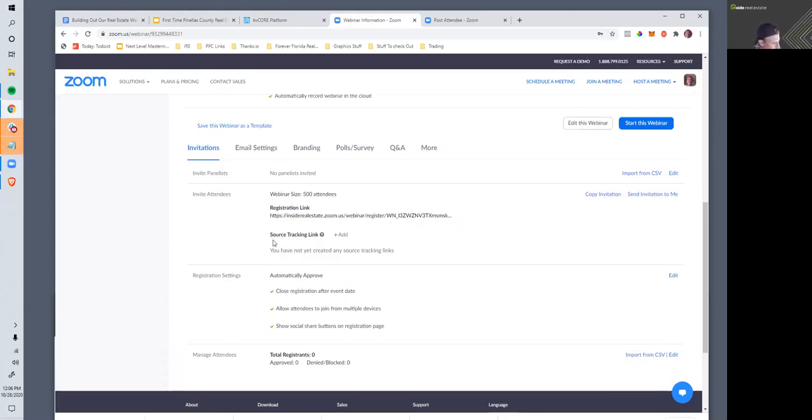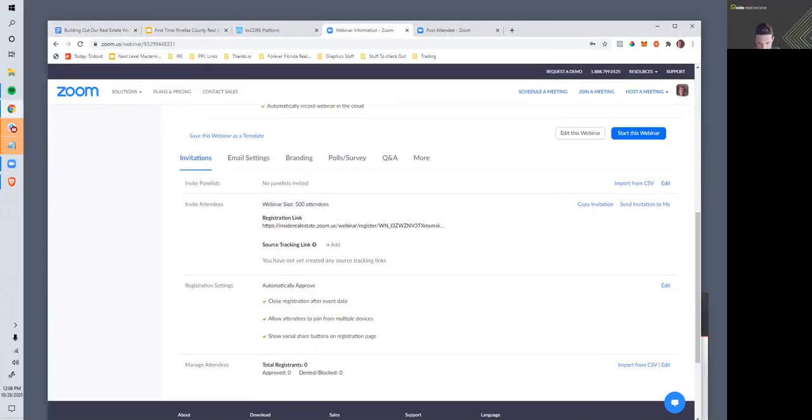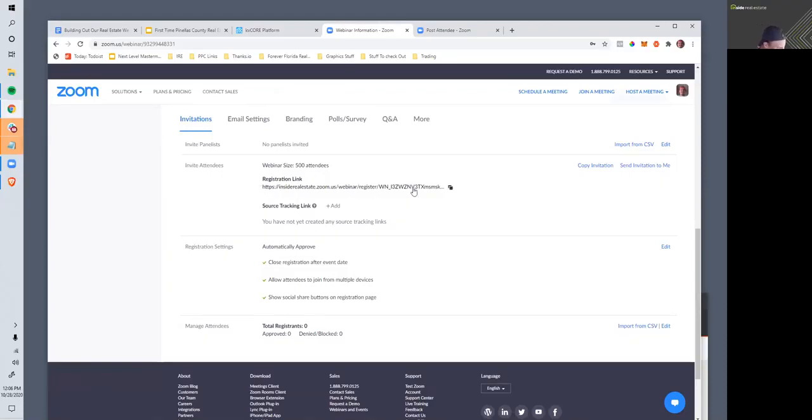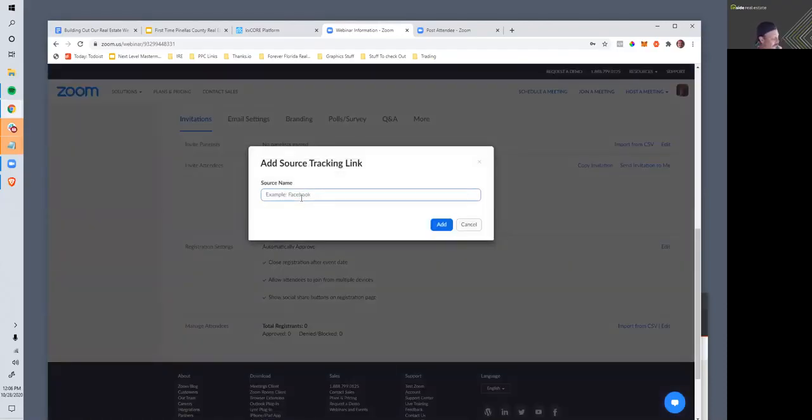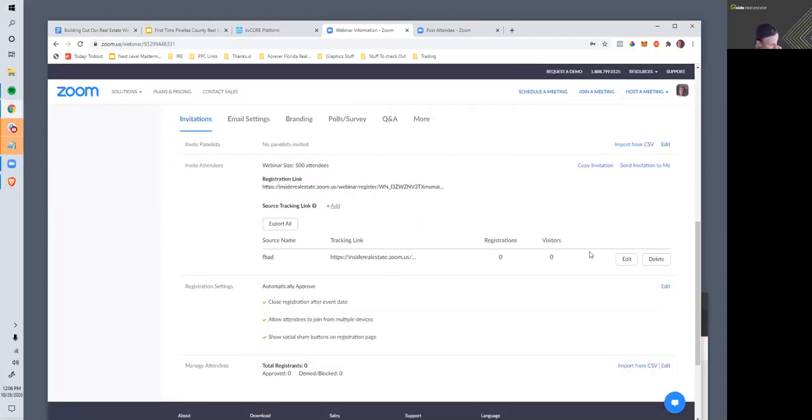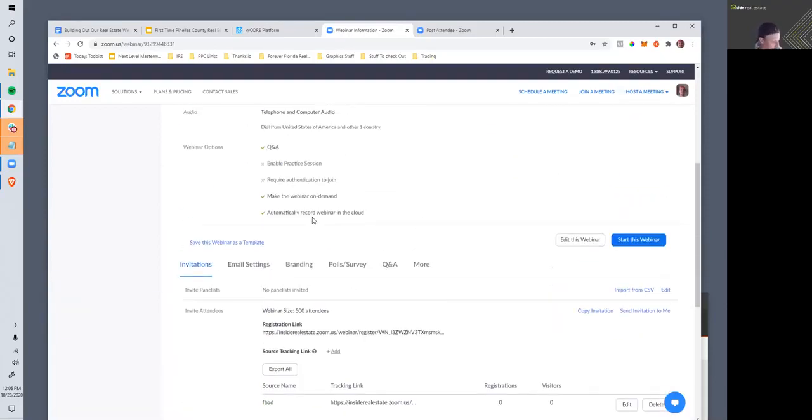One thing I will call out and highlight is that you can make sure you guys are seeing my screen, right? I'm not seeing the screen share. I'm going to assume you are. Somebody would say something to me. But the registration link, I'll call out the fact that you can actually add tracking. So if you do a Facebook ad, you can click add and it would create a new link. And you can see how many registrations you got from a source if you're going to be promoting the webinar. So just mention that right there.